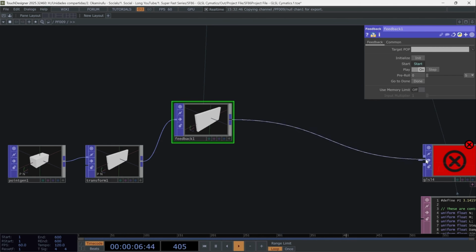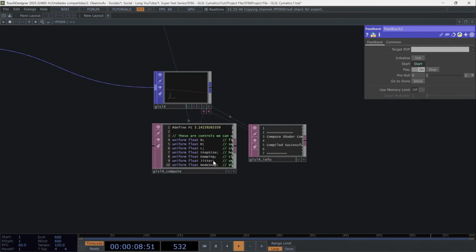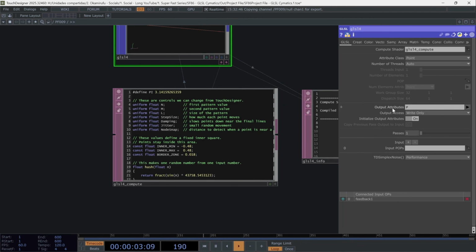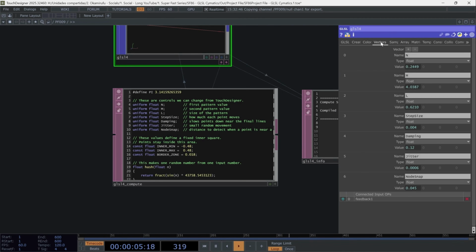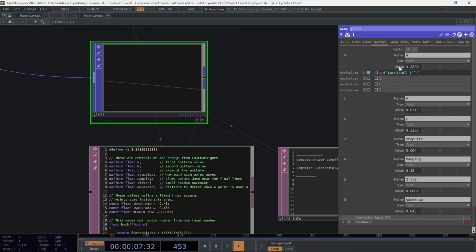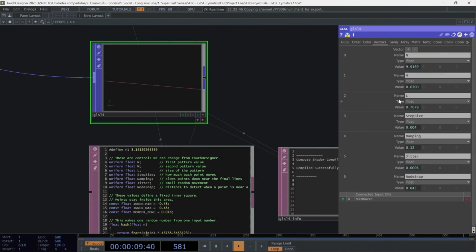Connect the feedback to a GLSL POP. In the parameters, set the output attributes to P. Now go to the vectors page. We need to pass all our CHOP data here. Set the vector names to all our constants: N, M, L, step size, damping, jitter, and node snap. For the values, reference the constant CHOP for each one.